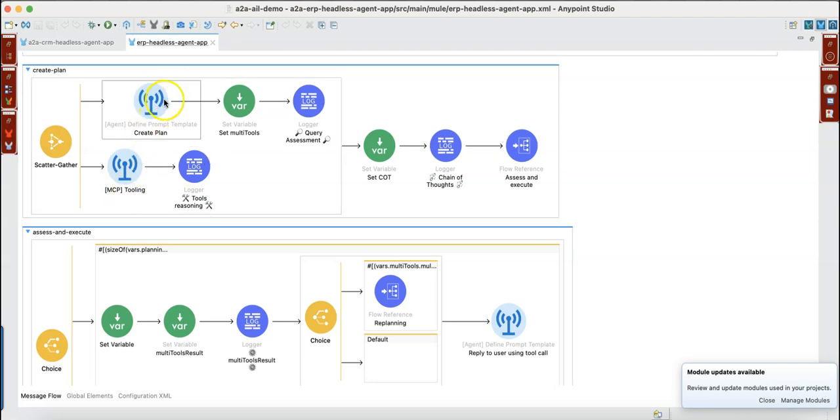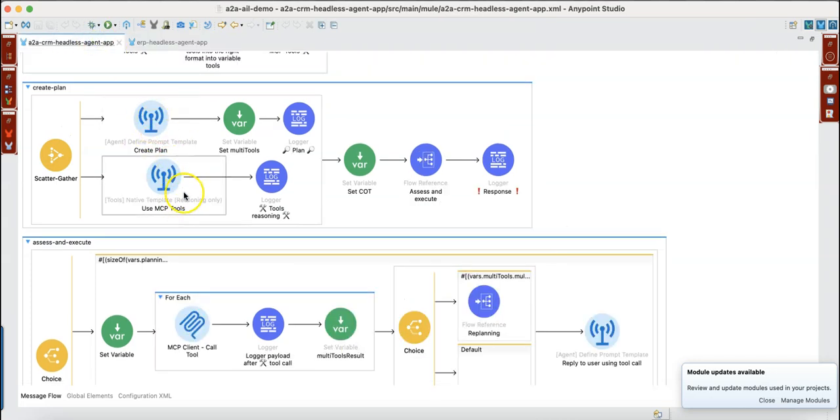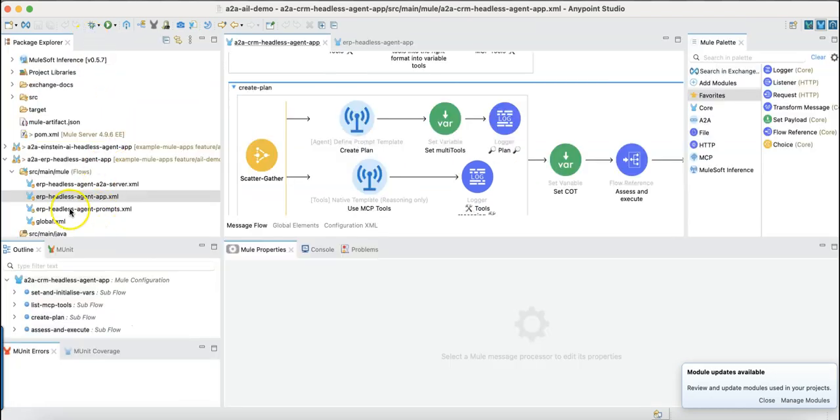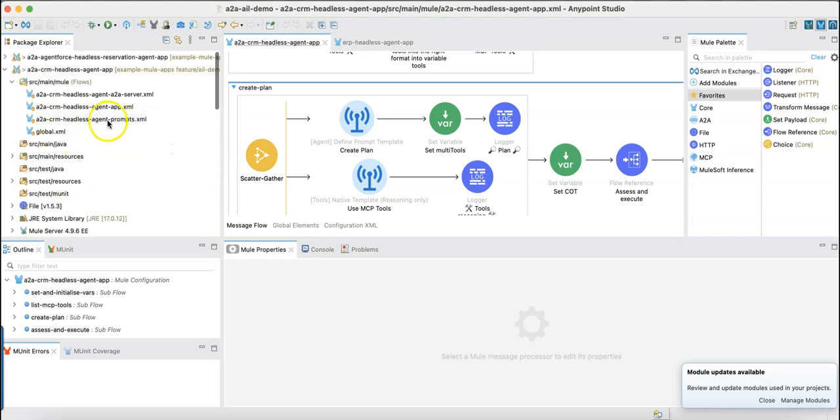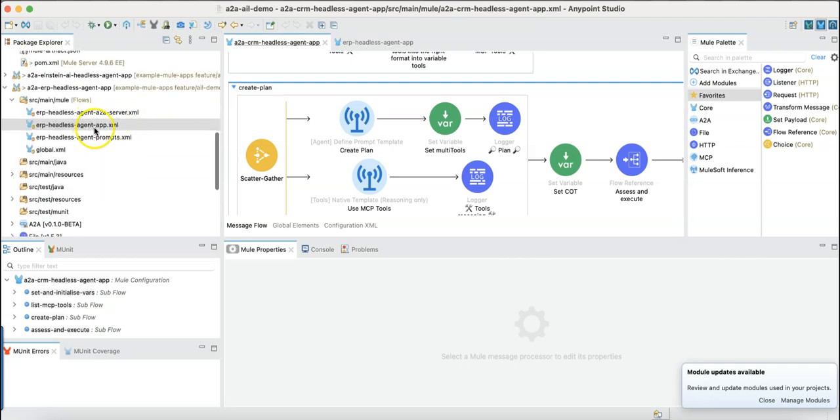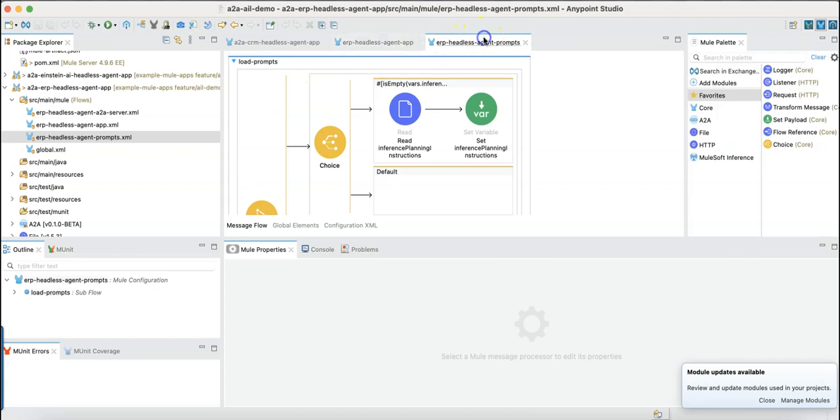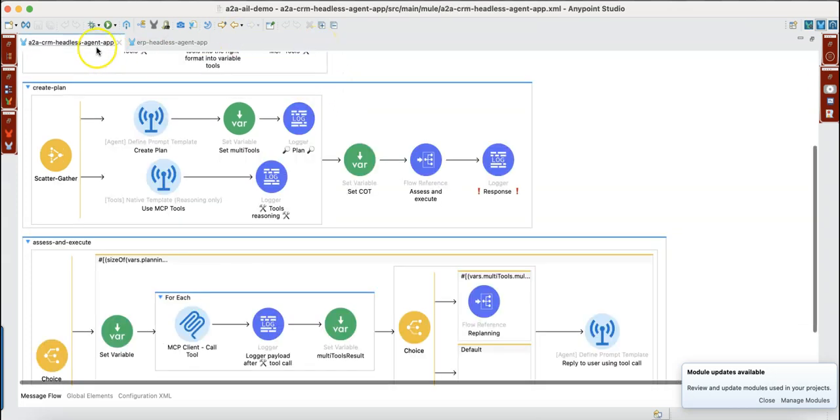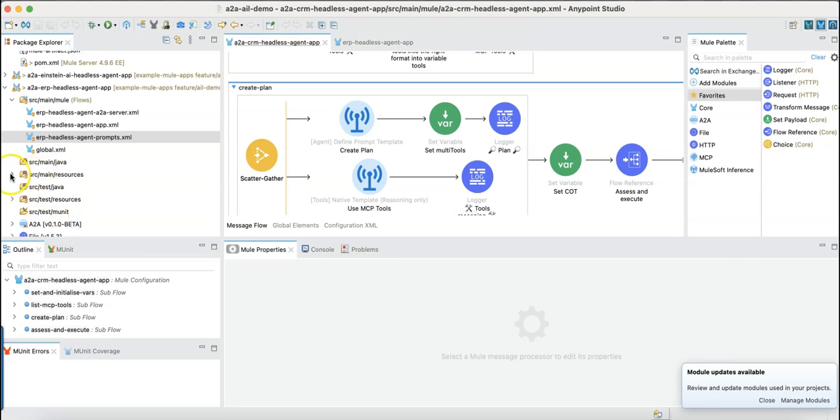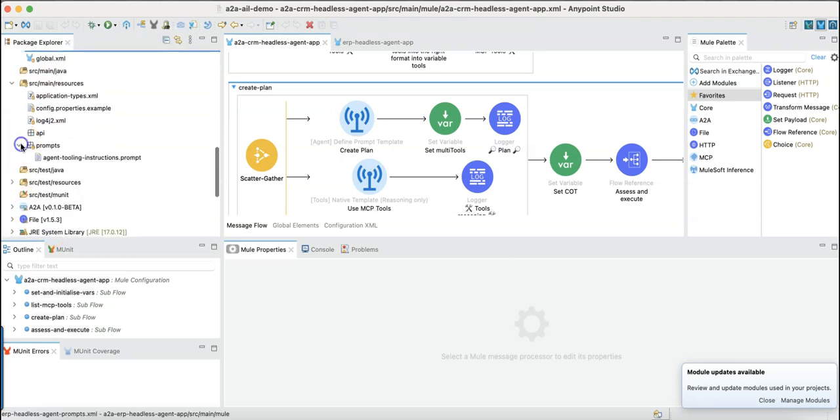We are controlling these two processors in both of the agents via prompt files. And these prompt files are loaded once in the CRM headless agent prompts or ERP headless agent prompts from a dedicated location. So let's open just once to see what it is. We are just loading it once, and the moment it's loaded, that's it. It's in memory. And the files are stored here under prompts.